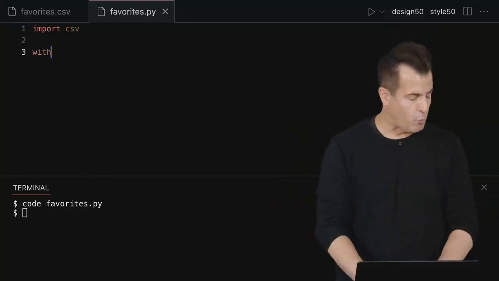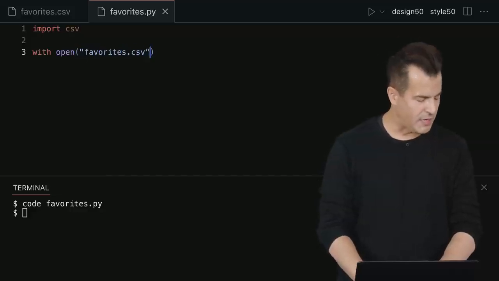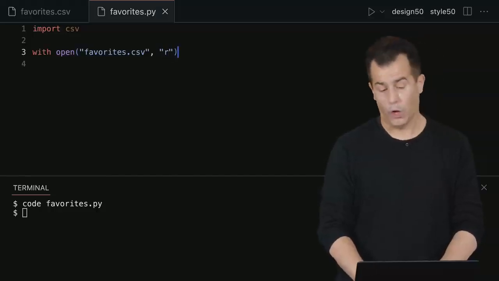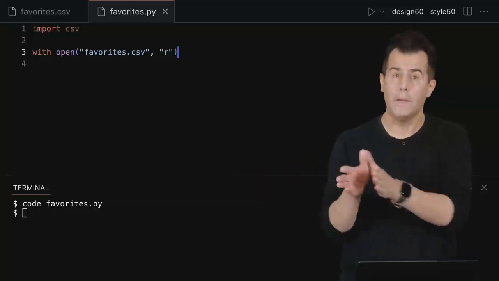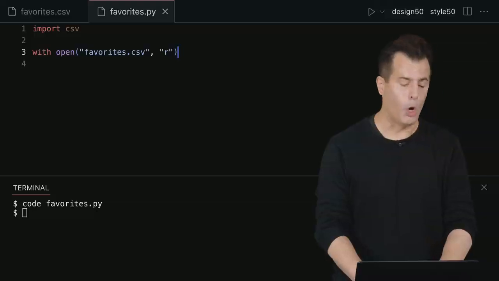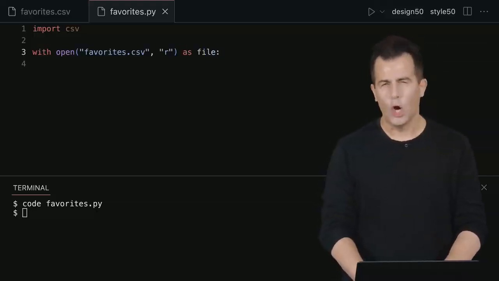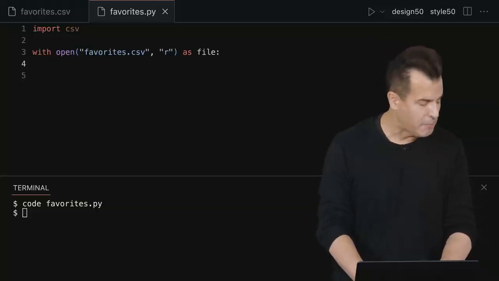So I'm going to go ahead and say with open, quote unquote, favorites.csv, comma, quote unquote r, and this is going to allow me to open a file called favorites.csv, which is the shorter name I gave that same file a moment ago. Quote unquote r means open it in read mode. And I'm going to give this a variable name of file, just so that I know how to refer to this file once it's open in memory.